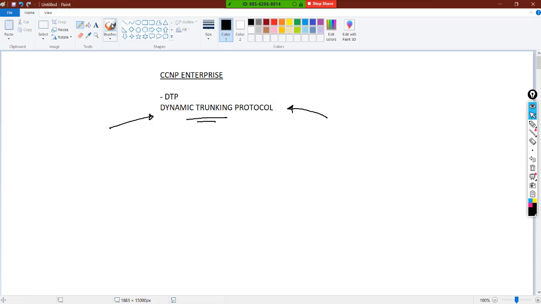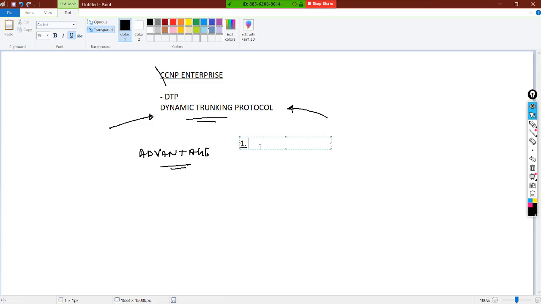So first things first, what is the advantage of DTP, or what is DTP all about? Let me write down a few key points for DTP. First thing, it's Cisco proprietary. That means Cisco discovered this, and we can see this particular layer 2 protocol running on Cisco boxes.